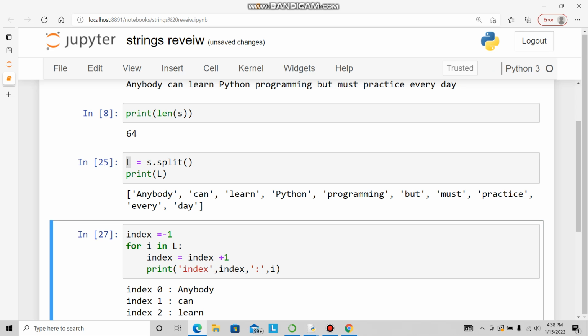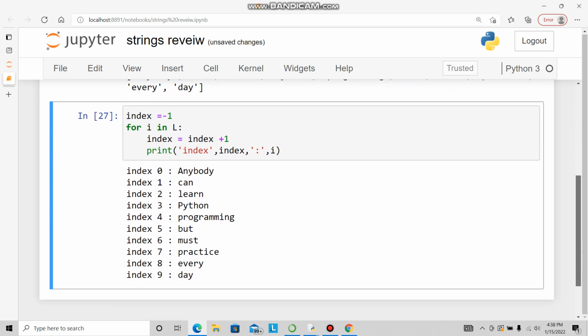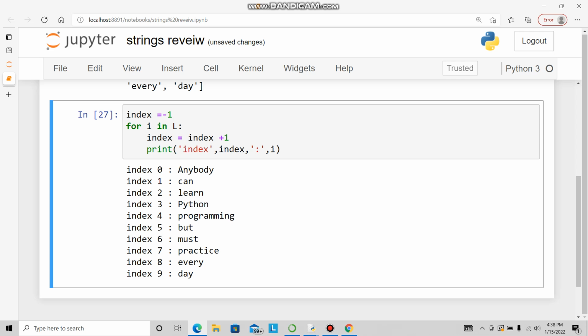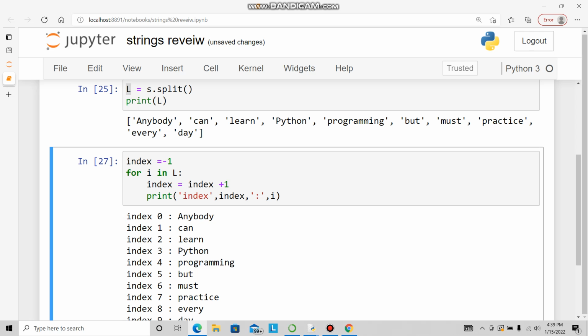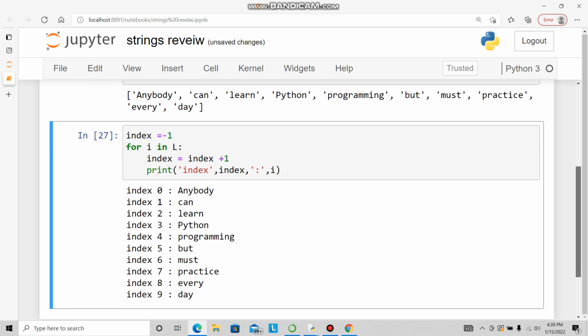Control enter, that is run. Aha, this is good. This is what I wanted. I wanted to show that in that list, the first element is 0 index. So here index 0 is anybody, and I put this colon for neatness, otherwise it will become crowded. This is from a readability point of view. So we have seen the length of this is 10, and here are these 10 indexes.